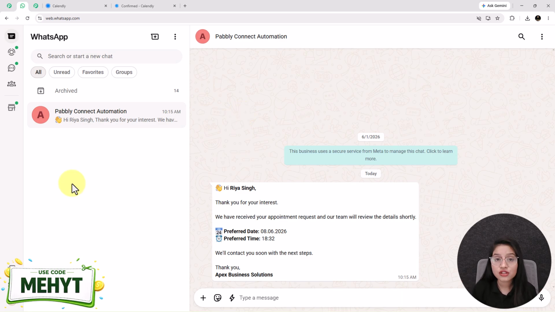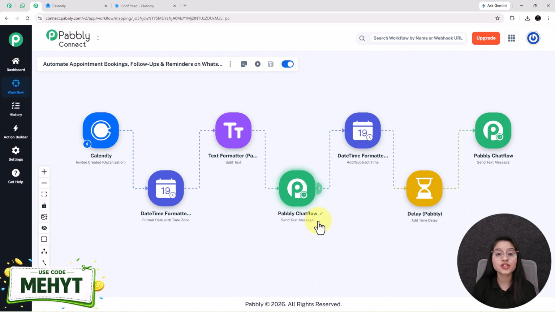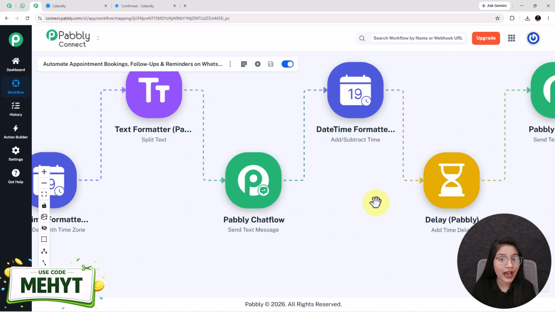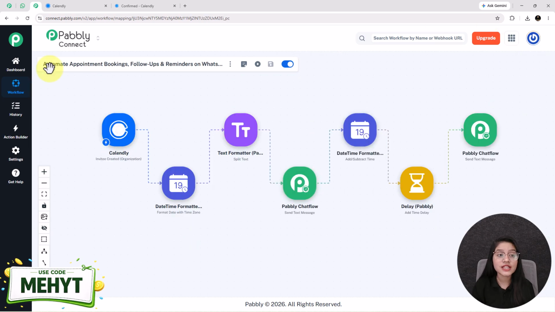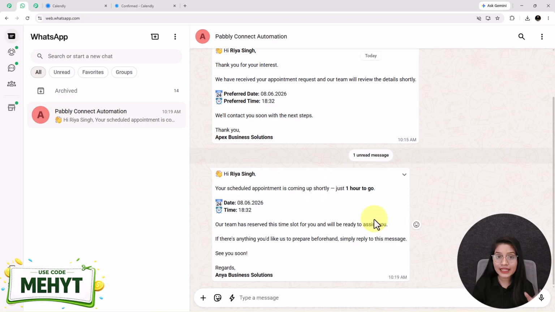But that's not all. As the appointment time gets closer, Pabbly Connect automatically tracks the scheduled meeting time and waits until the appropriate moment. After that, 1 hour before the consultation starts, the customer receives another WhatsApp message reminding them about their upcoming appointment. No manual work, no spreadsheet, no checking calendars. Everything happens automatically in the background.